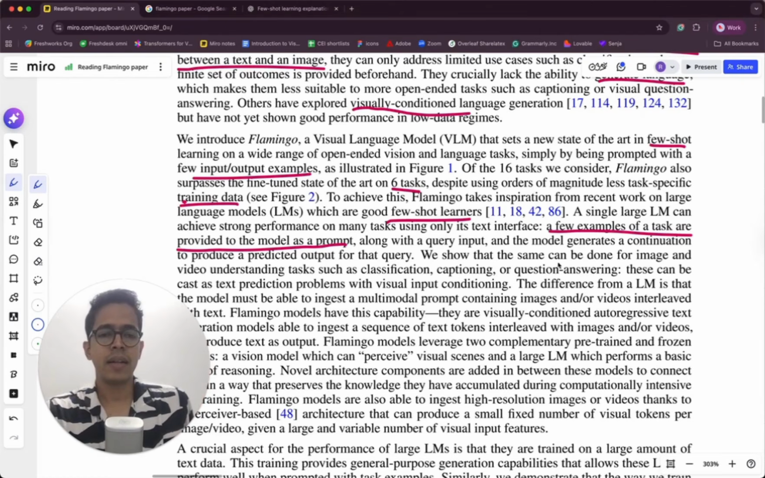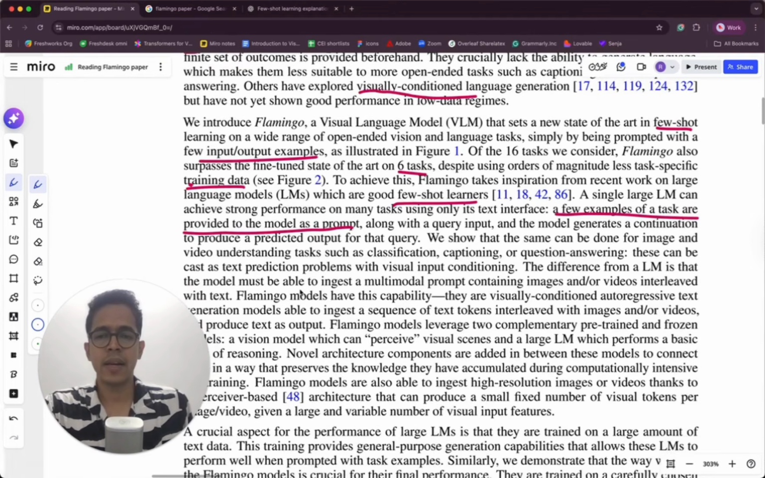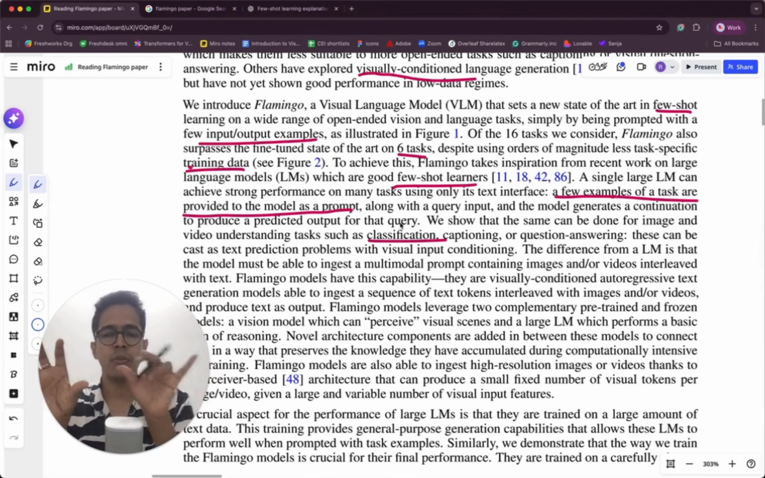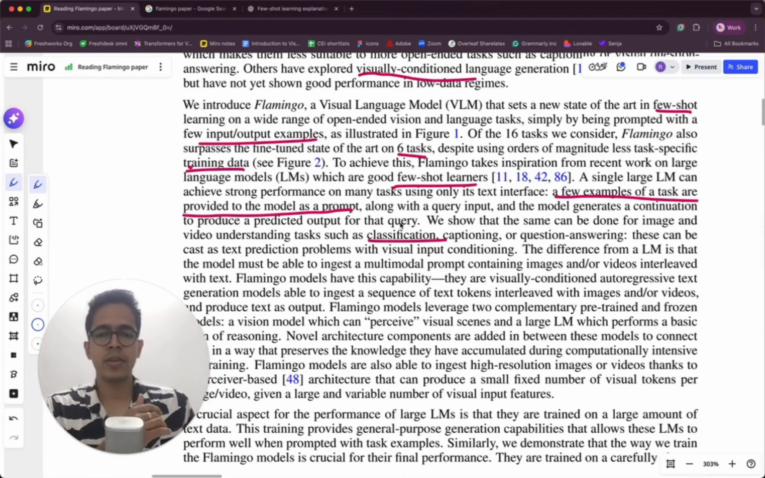We show that the same can be done for image and video understanding tasks such as classification, captioning, or question answering. These can be cast as text prediction problems with visual input conditioning. So what is a classification task? A classification task is essentially you give an image and say, hey, can you classify this into category cat or dog? So you provide the image and you provide a text sentence, and then it has to produce a sentence output.